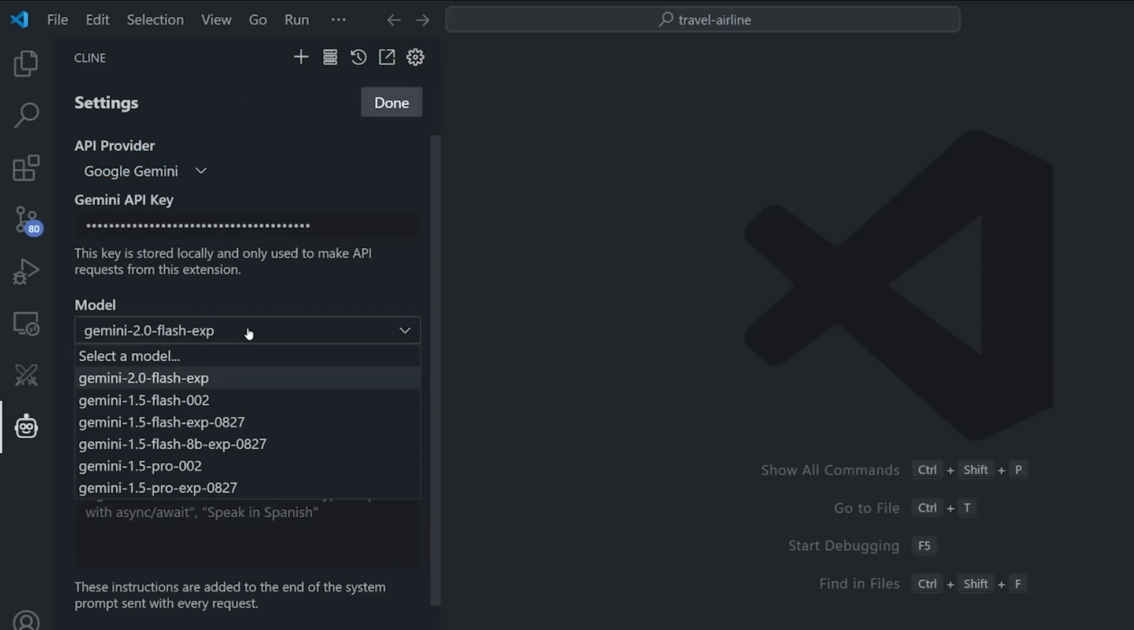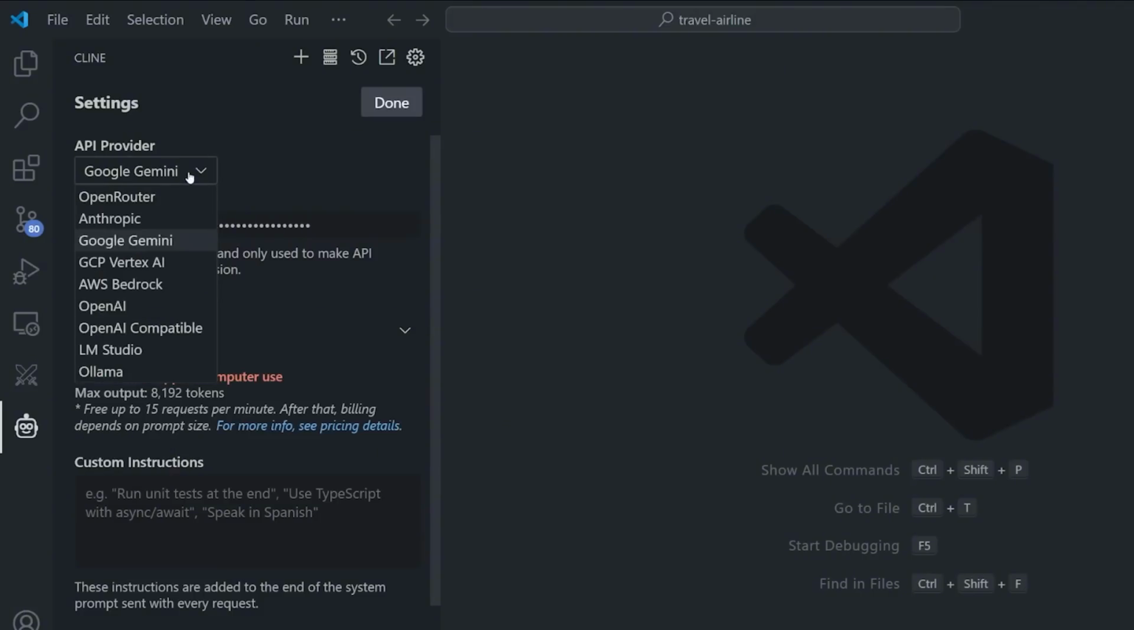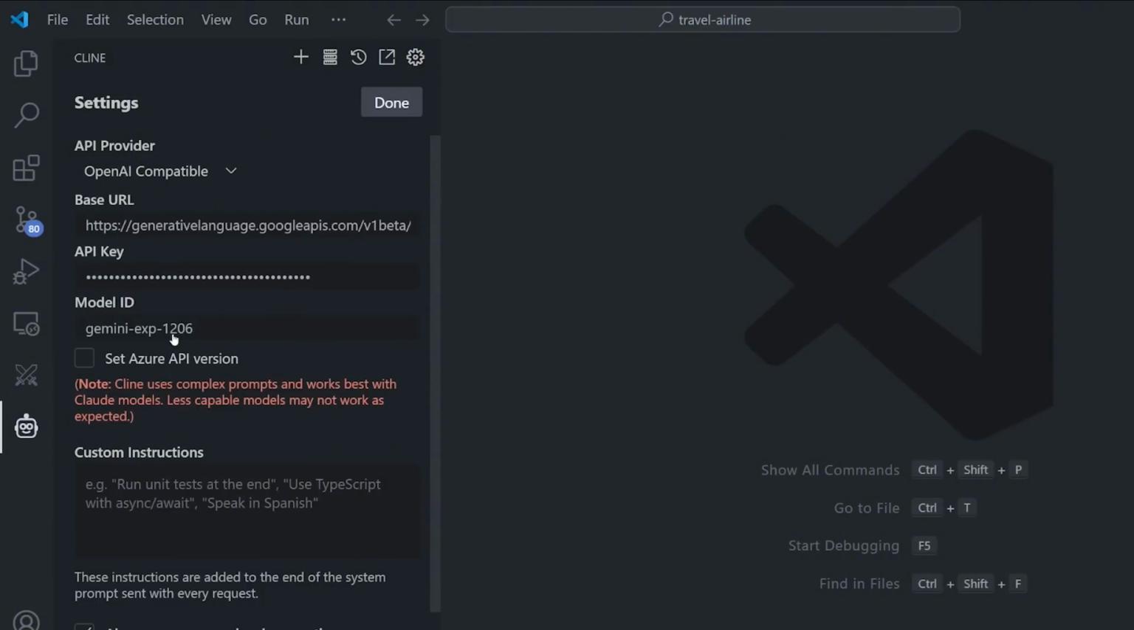Now let's set up the second one. For some reason, Cline doesn't list the Gemini 1206 experiment. I have no idea why, but we can connect to it using OpenAI Compatible. If you select this one, we're going to need to set the base URL and the model ID by ourselves. I'm going to leave both of them down below so you don't have to write anything yourself. Just put your API key over here. Now we are done with setting up both of our models, the 1206 and Gemini 2 Flash.